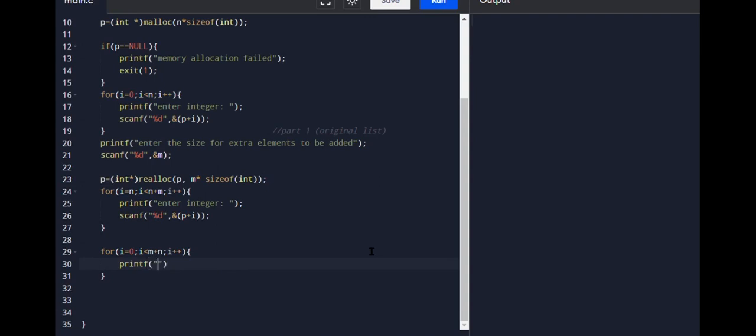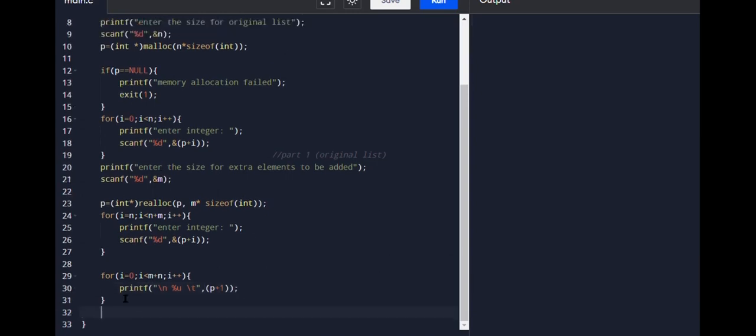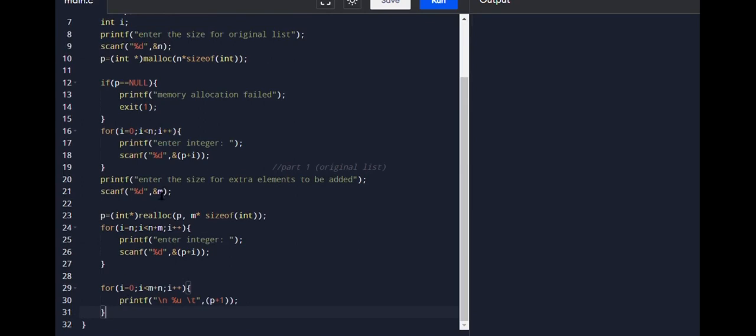So we have to write the statement for printing, printf. Now we are using unsigned integers, percent u, and we can use the tab for spaces between them, and here we will write the same p plus i, the allocated memory. As it has been reallocated, it will show the reallocated list. Yeah, one more thing, we will not apply this ampersand here. Okay, so we will have to run this.